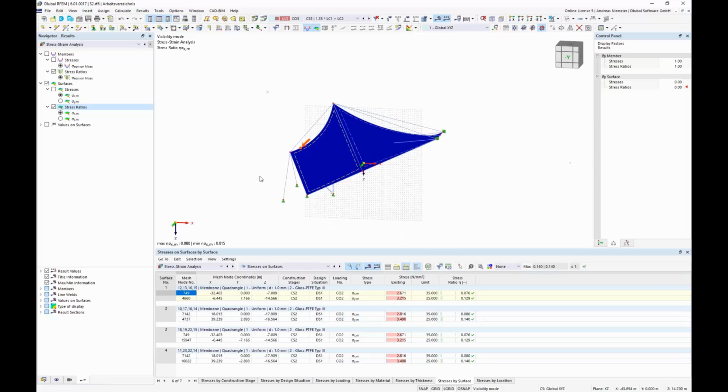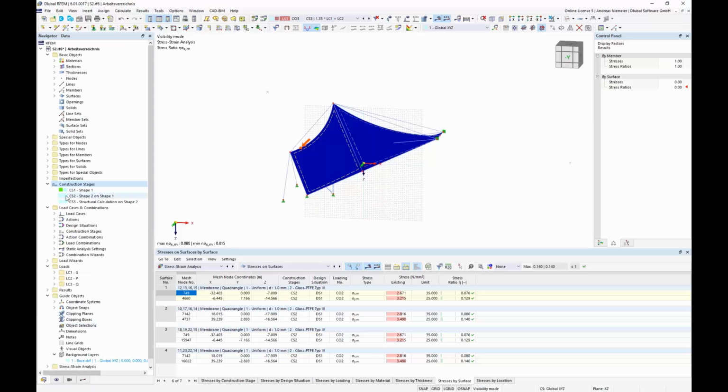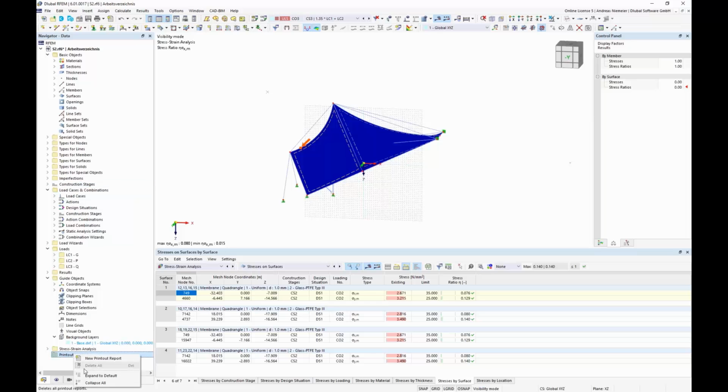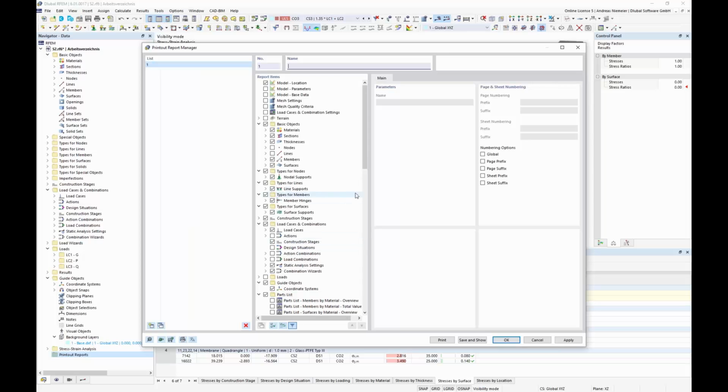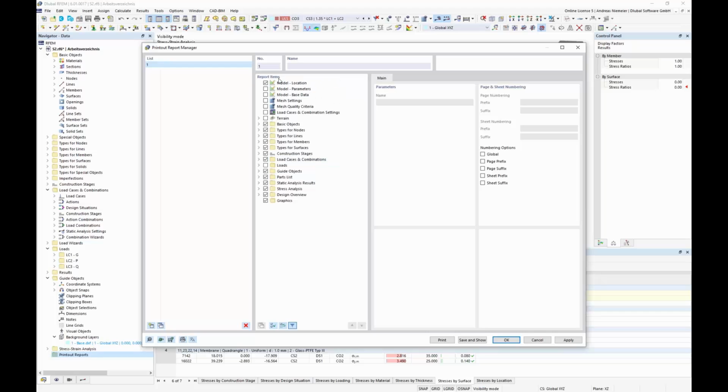So far. Now you see this is the way of design, and if you have to bring all this calculation on paper, we offer in our program a printout report. This printout report can be opened here. And of course, at first you have to give a scope of what should be inside. Take a look. You get maybe all options, maybe basic objects, nodes, materials. All these topics can be brought in the shape of a table, even the stress analysis that we activated.